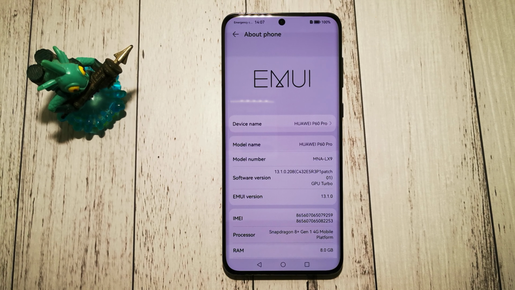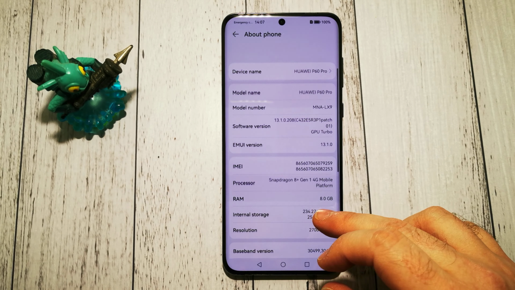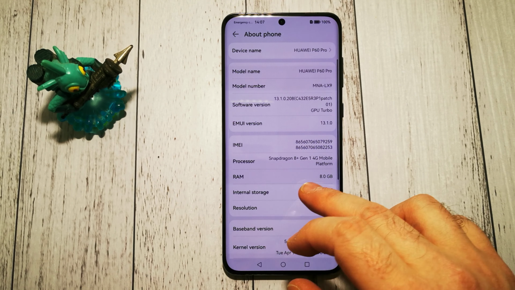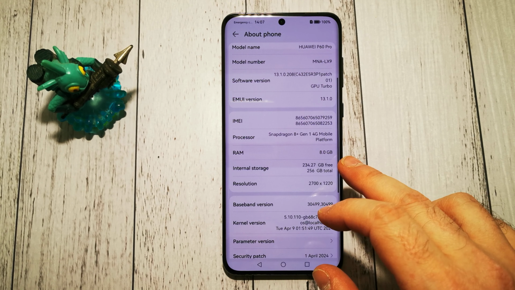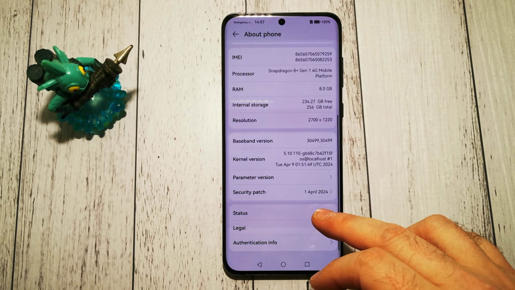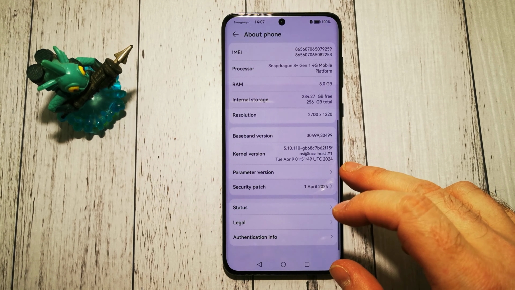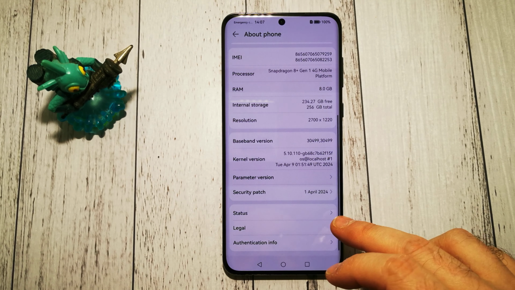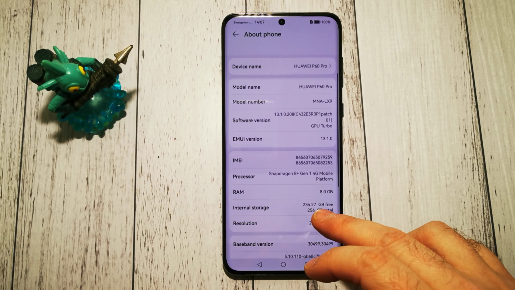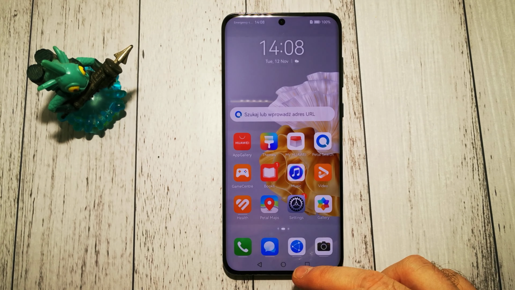And here we have all our specifications: name, model name, software version, IMEI number, processor type, our RAM, internal storage, all information that we can and will probably need. It is all here. Very easy to find, very useful to have.